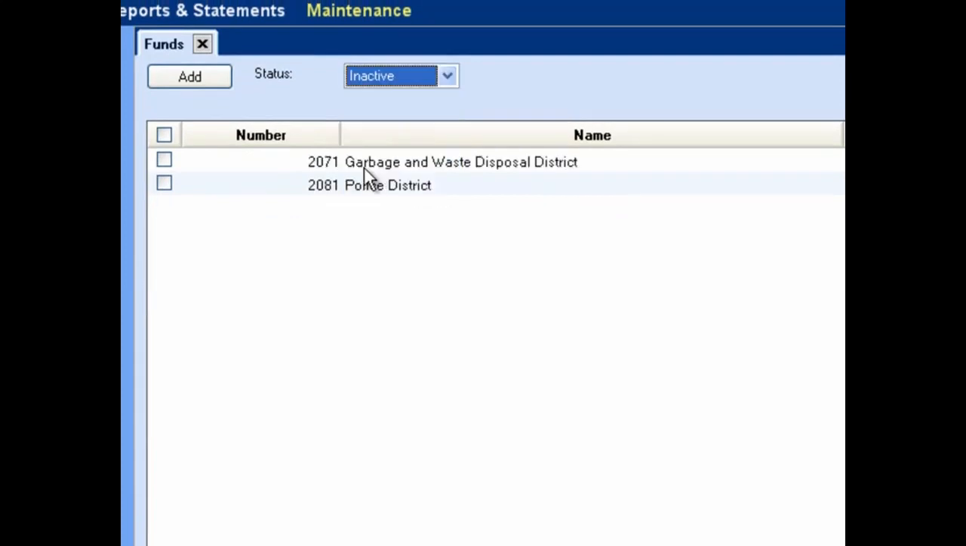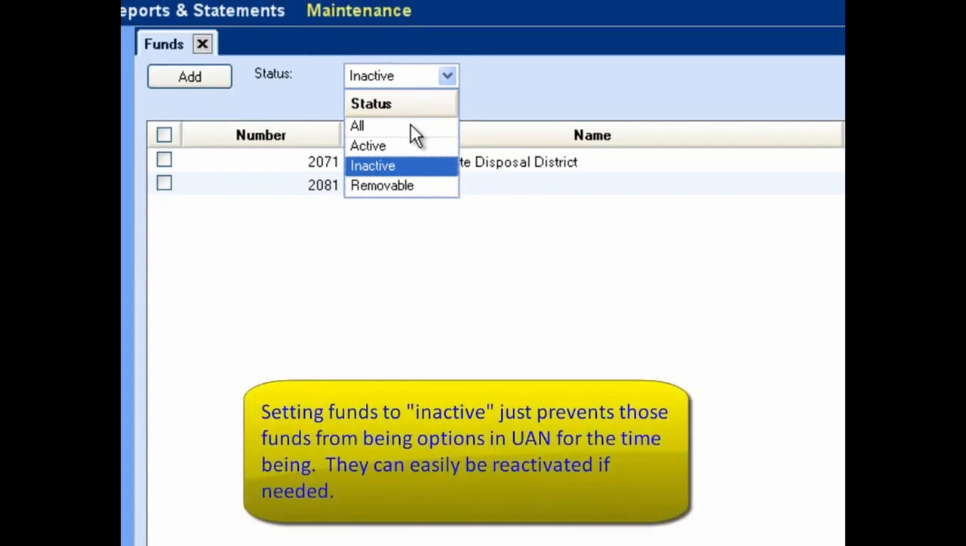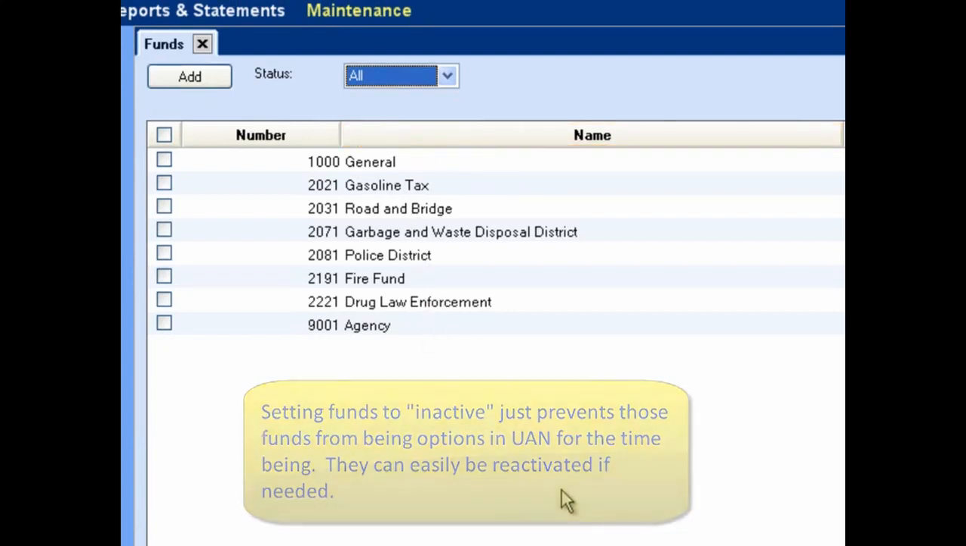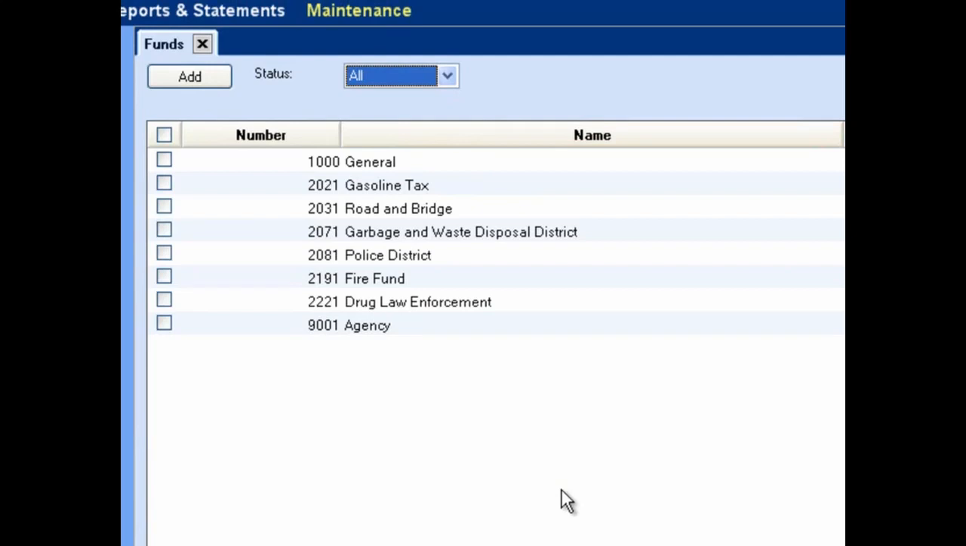Note that setting funds to inactive simply removes them as an option from drop-down lists when adding new items such as revenue and appropriation accounts, or from the funds display area when the filter is set to active. The funds are still present in UAN and may be easily reactivated.